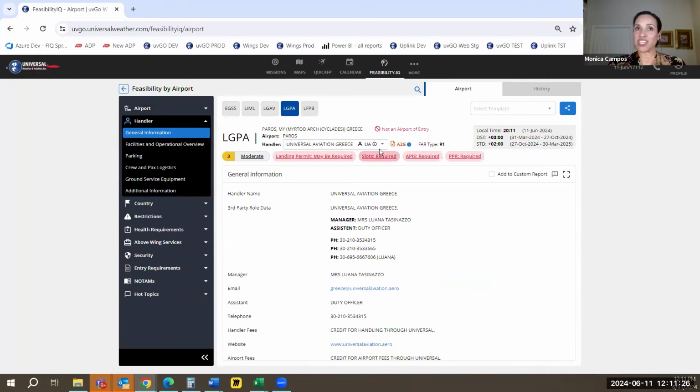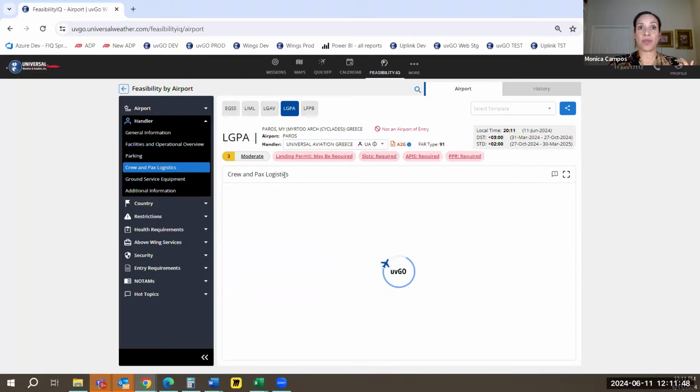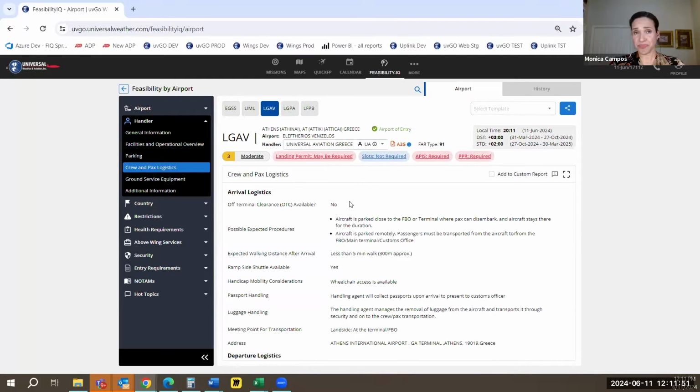In the handler information, again, we have it set up by handler. If you wanted to change your handler up there, it would, of course, change the information that's available for that handler. We offer what time the handler is open, what parking is available for that handler, not what parking is available right now, but what parking spaces exist for that handler, including hangar space. Crew and passenger logistics is, again, one that we really love to include, particularly for those very well trafficked locations.